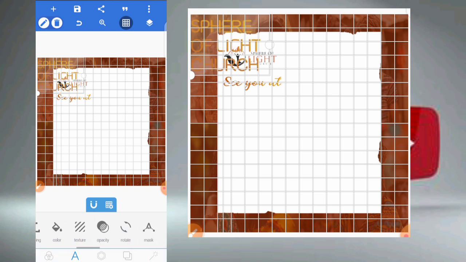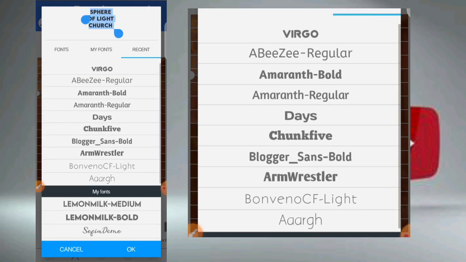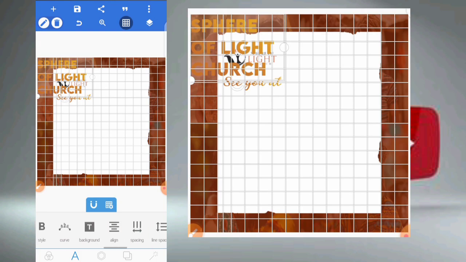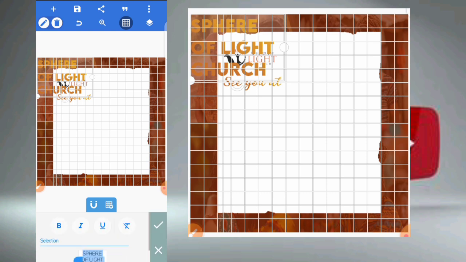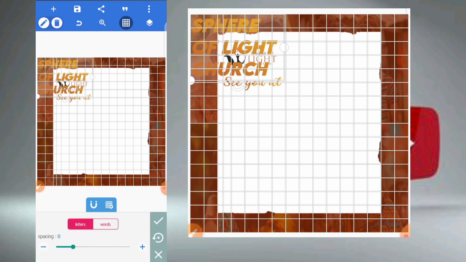Then the fonts. Recently, I'm using Lemon Mid Bold, love that. Then the style, italics, as you can see. Then move to the spacing. Let me check the spacing. Still a bit like that. So for the line spacing, I have to reduce that a little bit.